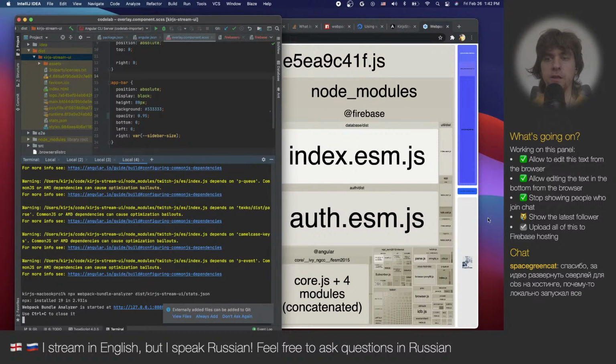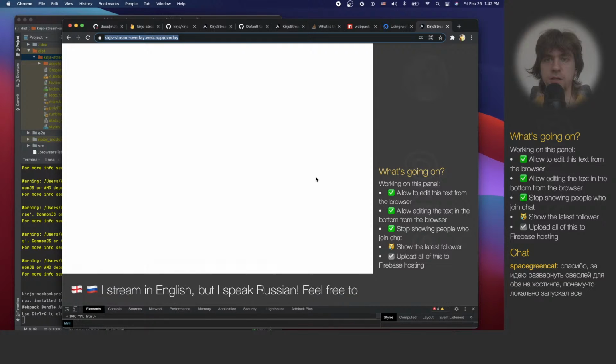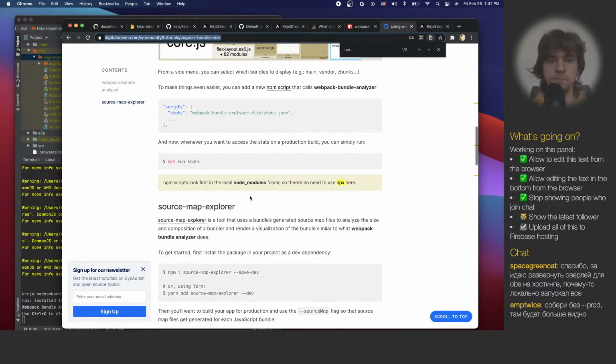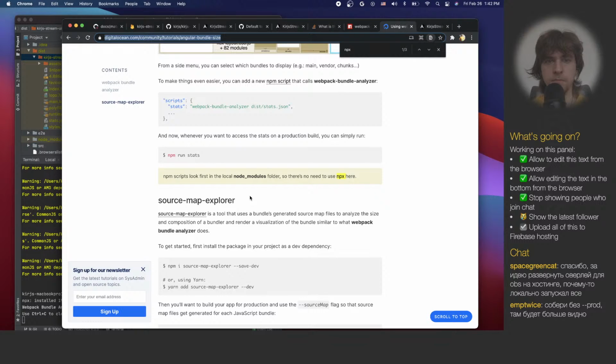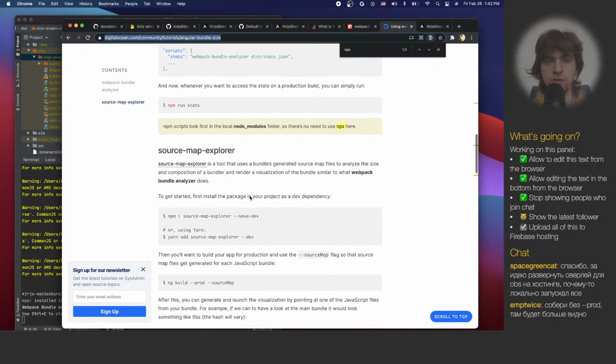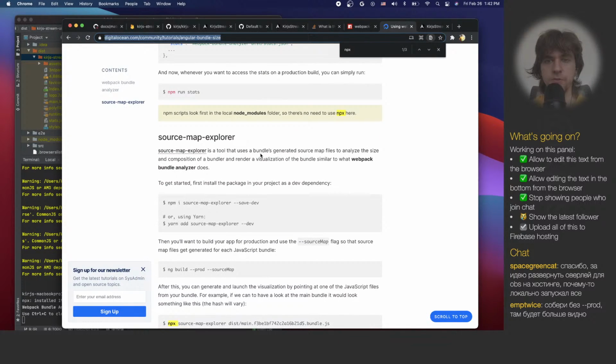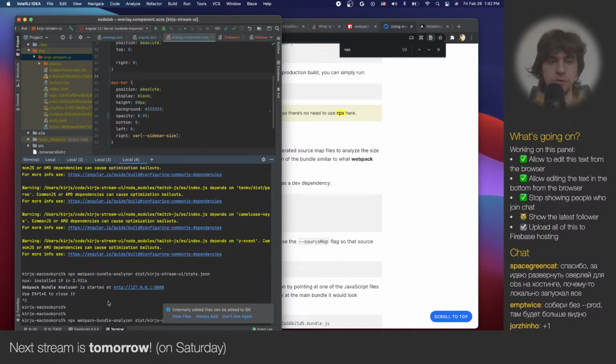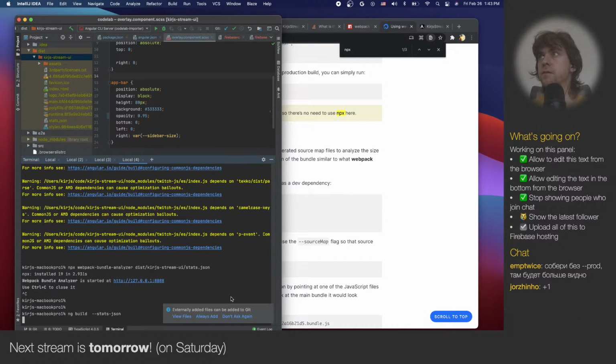It's weird. Okay, let me try Source Map Explorer and see if it's any more helpful. Stats. Oh, that's nice. Source map files. So it's the same with source maps. Okay. So it suggests to build it without prod. Let me do that. All right.